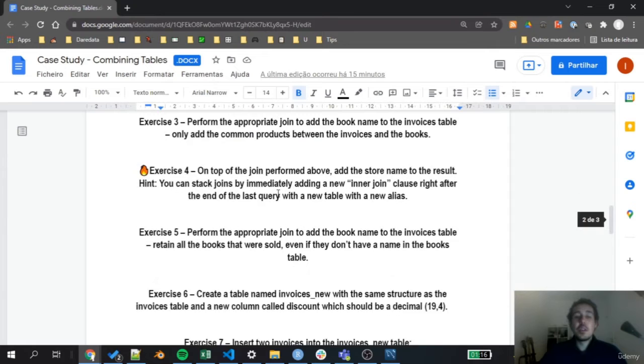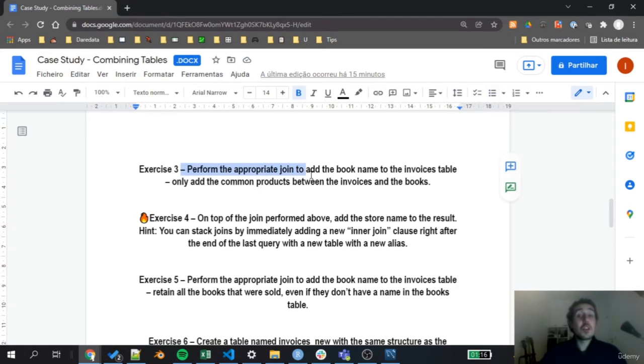So exercise 3. Now let's check. Perform the appropriate join to add the book name to the invoices table. Only add the common products between the invoices and the books. Now this last sentence takes us where? Takes us to an inner join, because we only want to add the common products between both of these tables. And this sentence also gives us a hint on what's the key that we need to use. In this case, common products. Products must be the key. What's the product? It's the book ID.